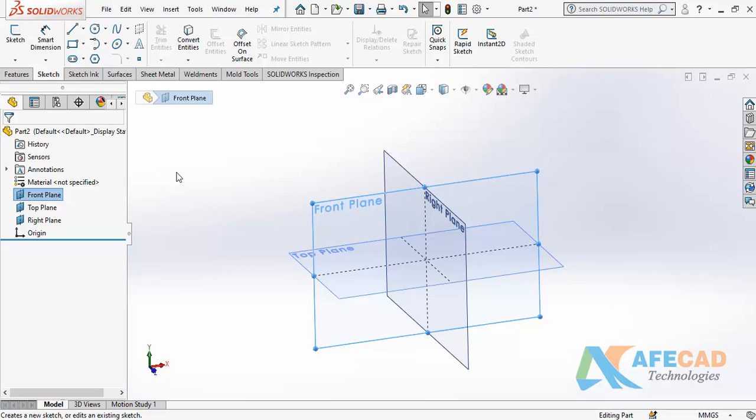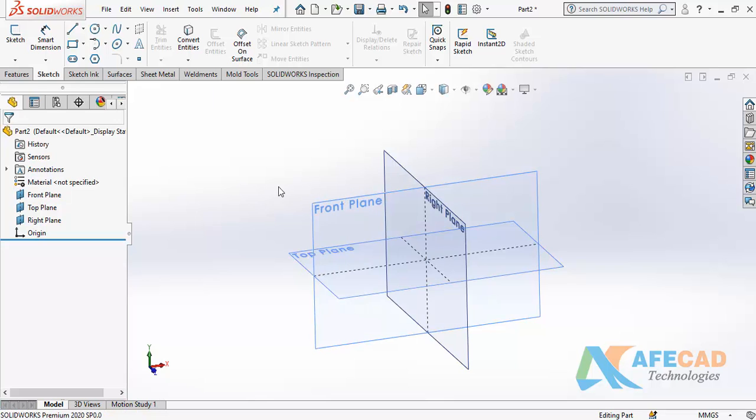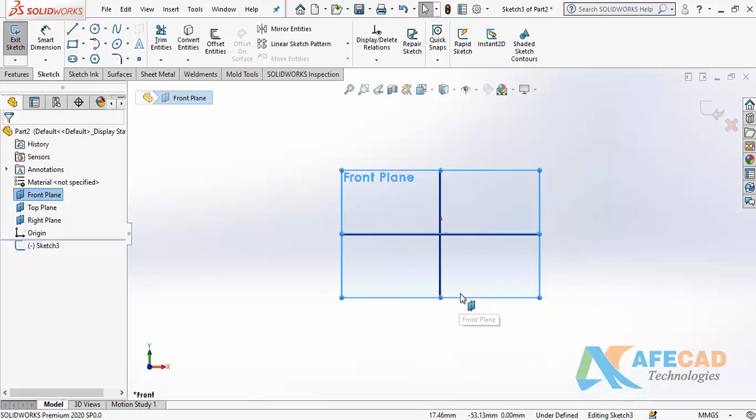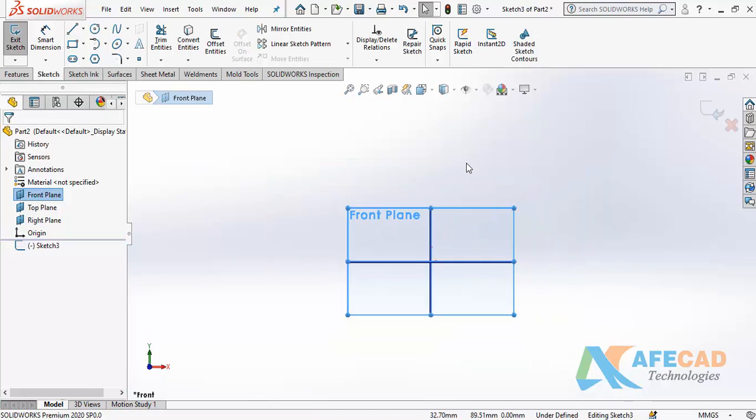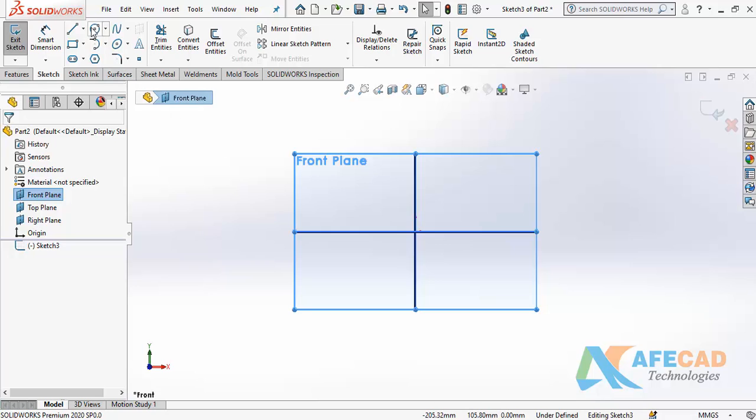Otherwise, I can right click on the plane. Options will be visible here. Otherwise, I can select the plane, then click on the sketch tool. Click on the sketch. Your planes will come by default normal to your direction, or perpendicular to your direction. I can create any sketch here.